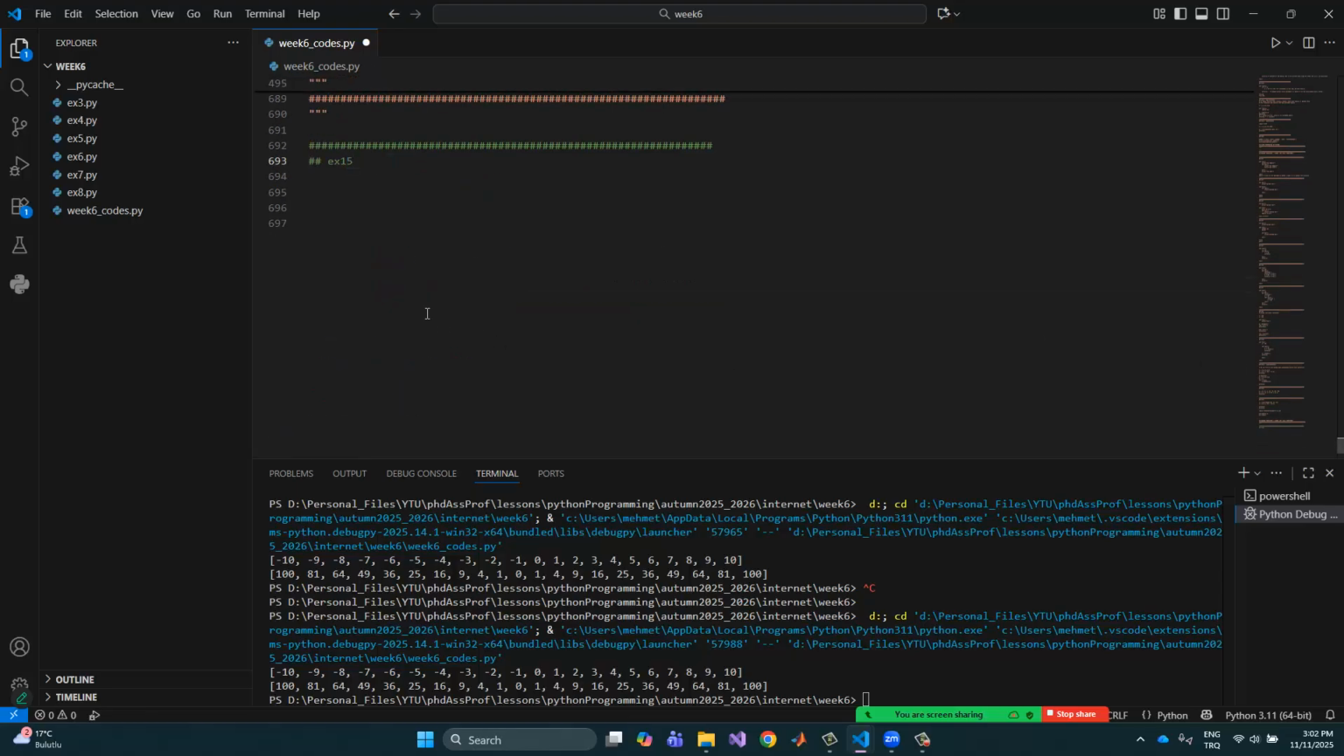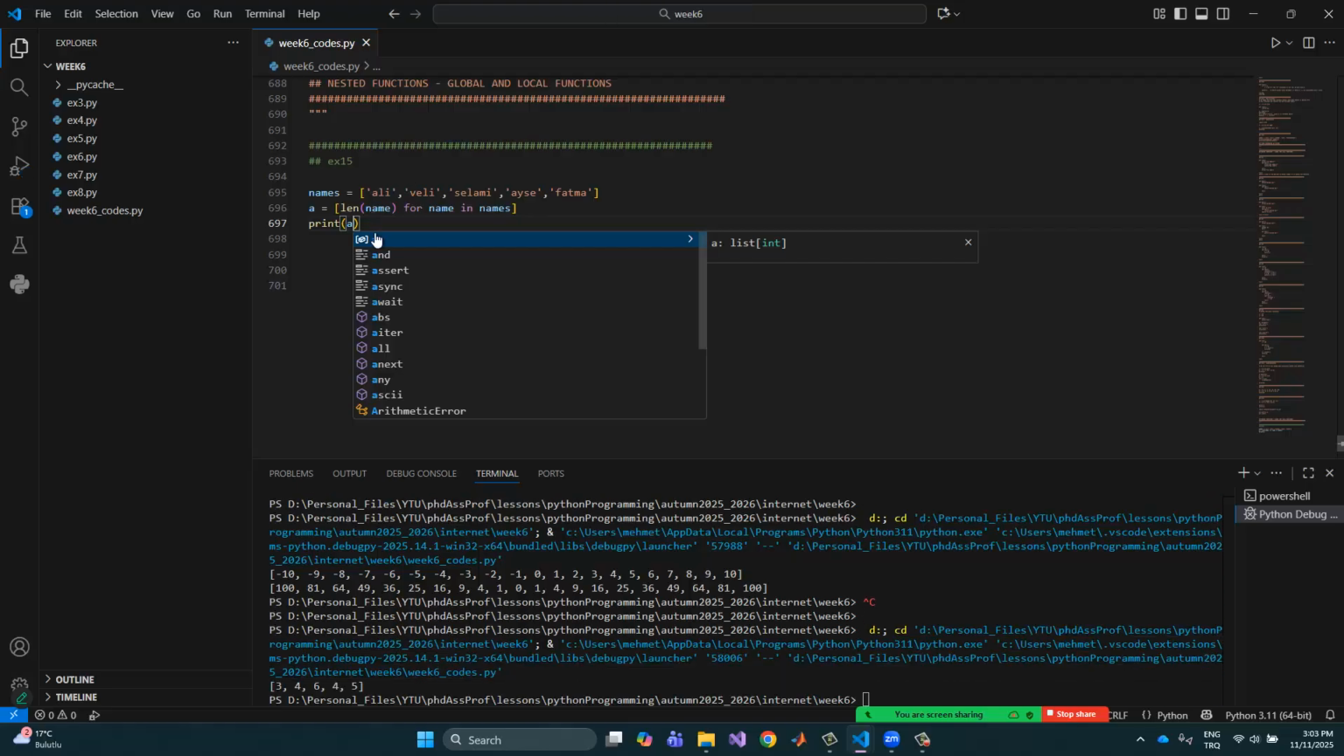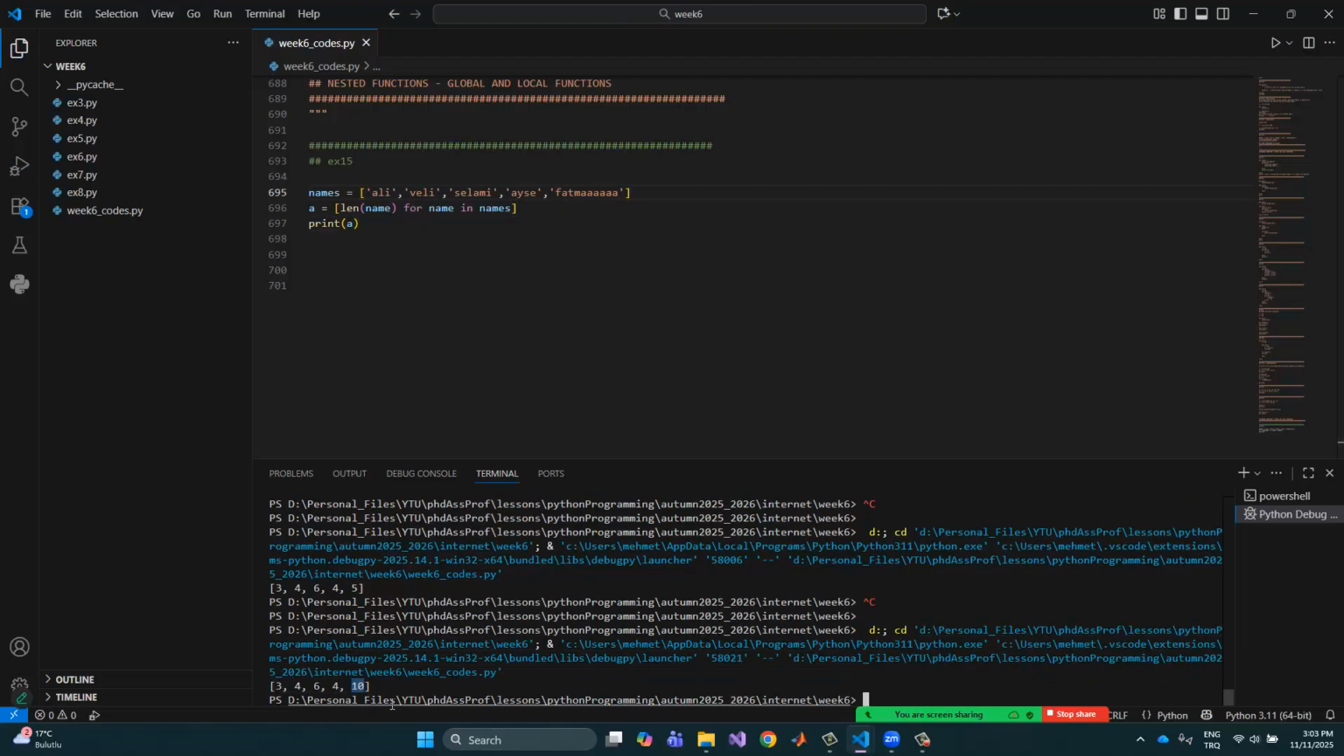Okay, what about this one? Names: Ali, Veli, Selami, Ayşe, and Fatma. Okay, A is equal to len of name for name in names. This returns the length of each element. See this one: 3 4 6 4 5, and the last term is 10.